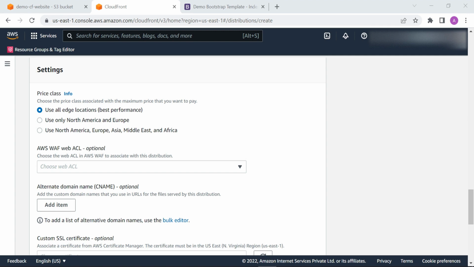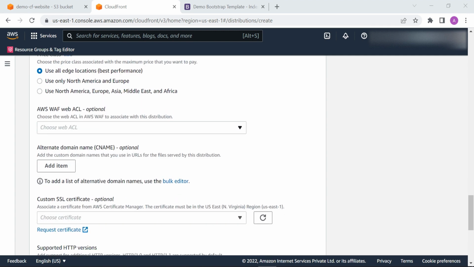One more thing I want to discuss with you is this "Use all edge locations" option. Like we discussed, CloudFront provides edge locations all around the world. So you can select edge locations all around the world. It will give the best performance, but it will also charge you more. You can also specify edge locations based on your location, like North America or Europe. If you select all edge locations, then it will give you the best performance, and you will also pay more.